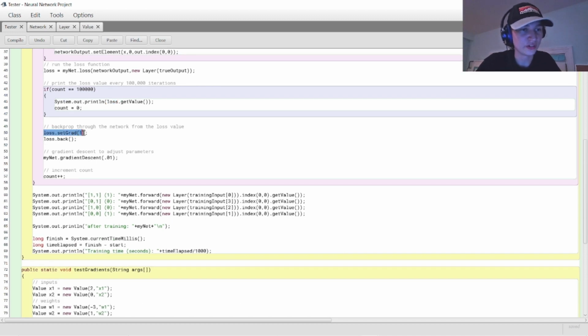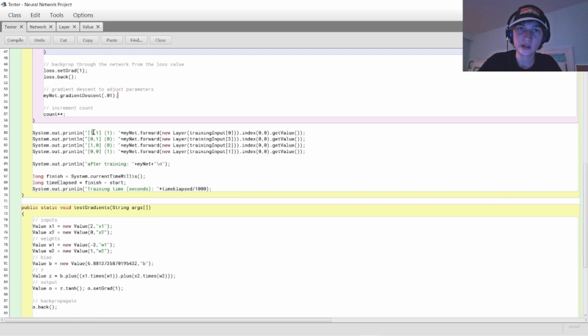And of course what we're going to do is just set the gradient to 1 for the final variable, just because the gradient's 1. Then we're going to use the backpropagation method from this loss value, and that's going to go back through the network and set all the gradients for all the parameters, and then we use that to do gradient descent, which is where we adjust the parameters a little bit by using their gradients to make the output more accurate. And then finally we're going to print out the output to see how close it is to what it's supposed to be, and we'll also see the time it took to train the network.